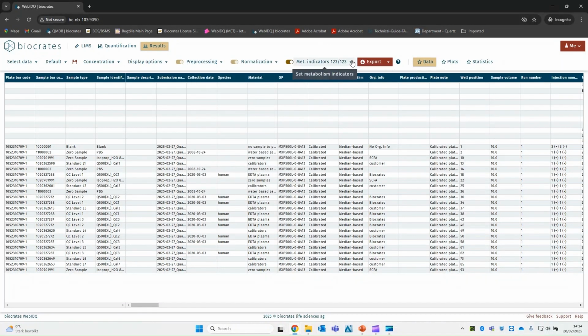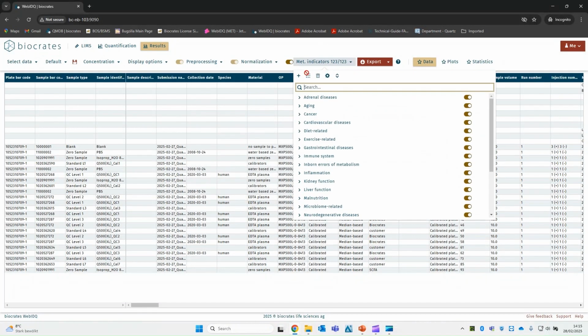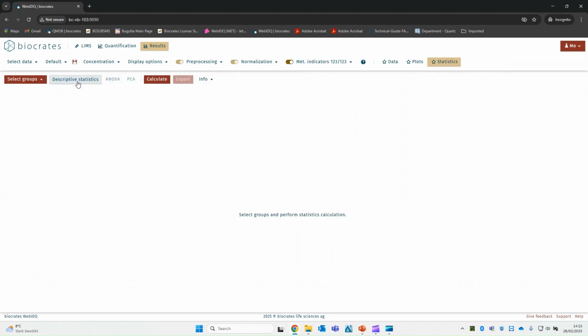Apart from that, in metabo indicators, it is also possible to add your own metabolism indicators. And in the statistics tool, descriptive statistics is part of the core plan. If you're interested in advanced statistics, for example, ANOVA or PCA, then please upgrade your subscription plan.